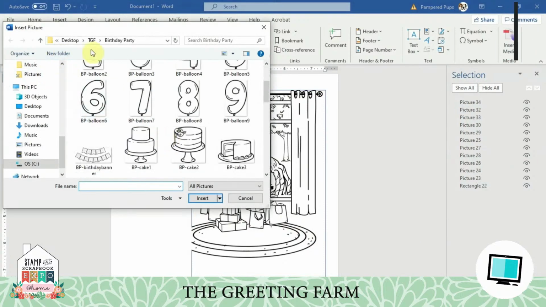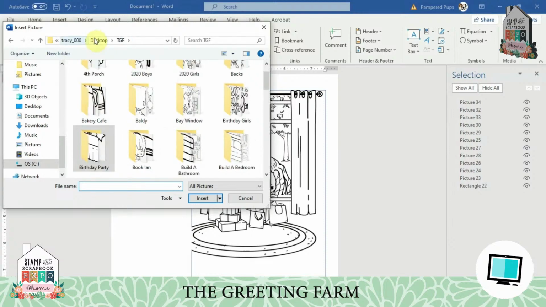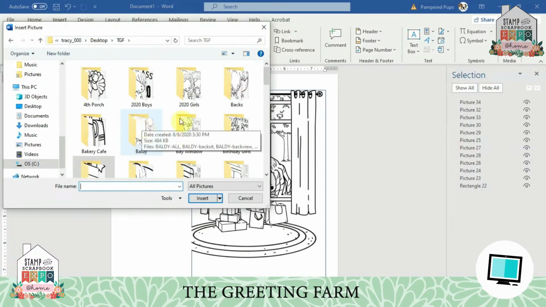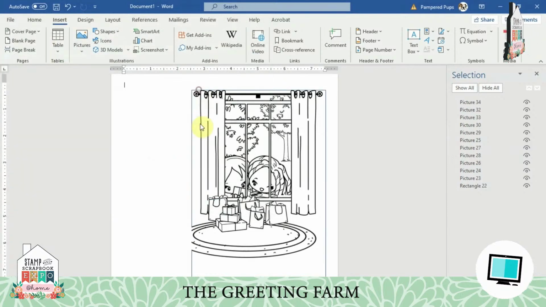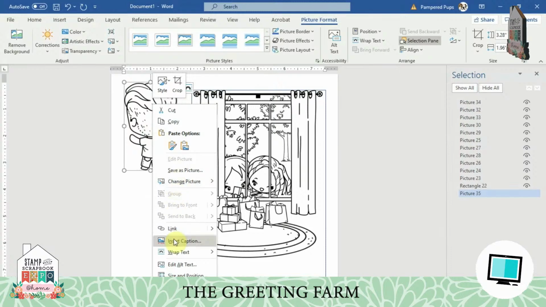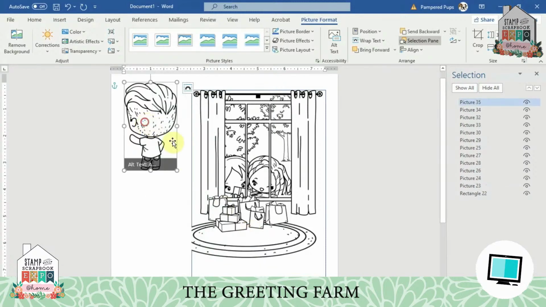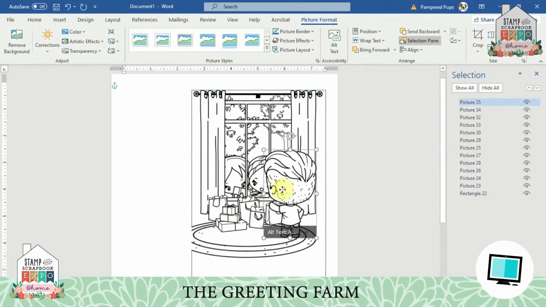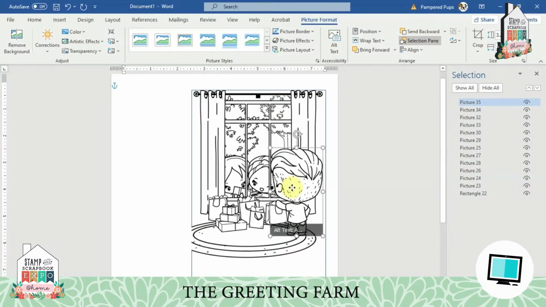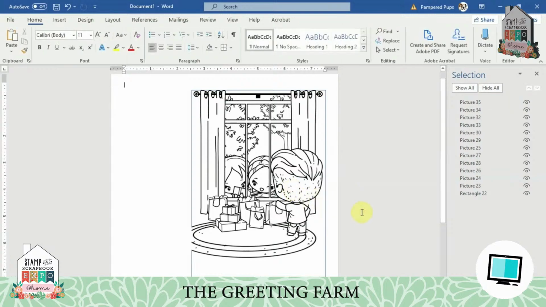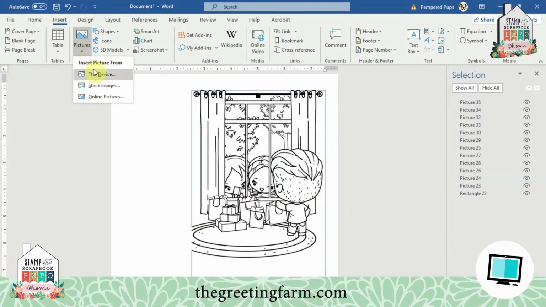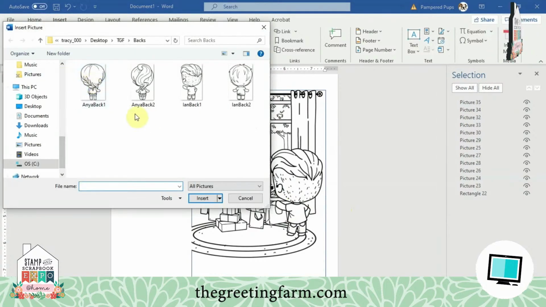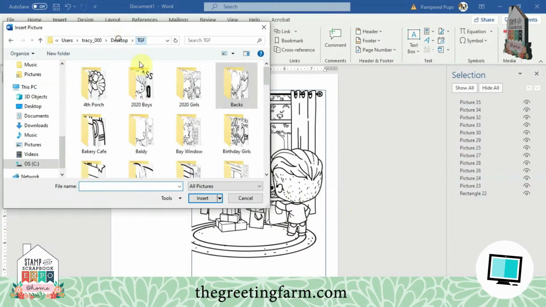So let's go and select another image. Let's add another character. I think we'll do a backward facing Ian. This one's a good one. He looks like he's waving hello to the guests. So we're going to right click, wrap text, and move him over. And while we want him to be in the midground, he is going to be bigger than the girls in the back, but not as big as the one we will be inserting in the front in a bit.